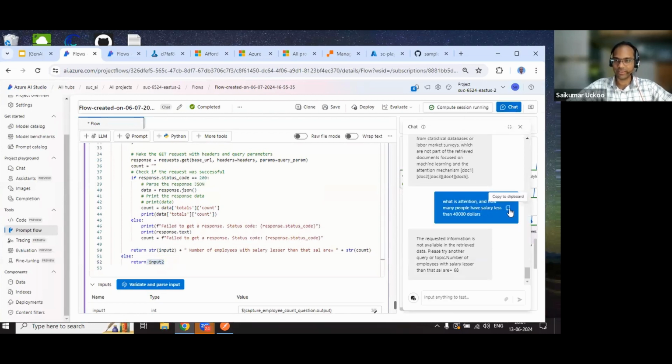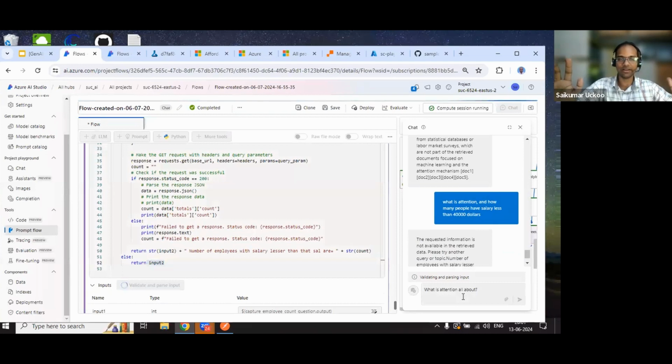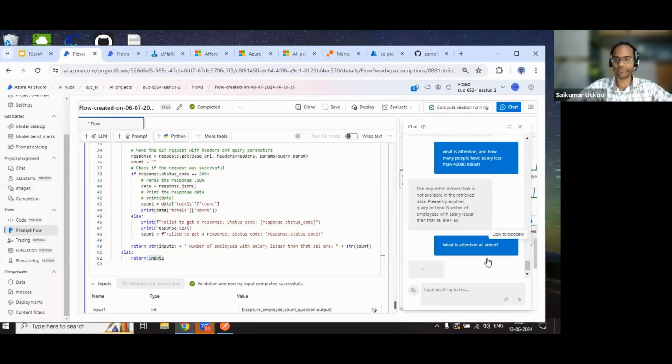This was the message I was trying to test earlier, but we'll go ahead and test it now, as in we'll ask what is attention all about. What I'm expecting is a similar answer to what we were able to see on the playground. It should also provide that UI where you can see the citations, the data set it was able to access before it gave you that summary of the answer.